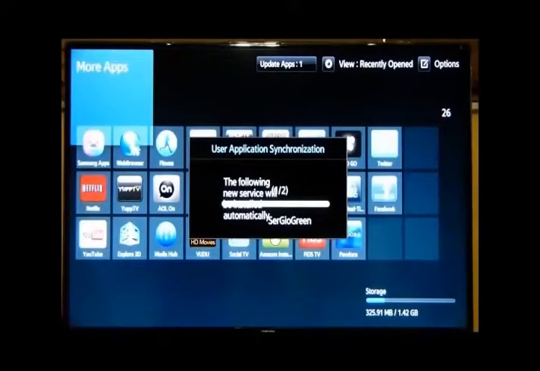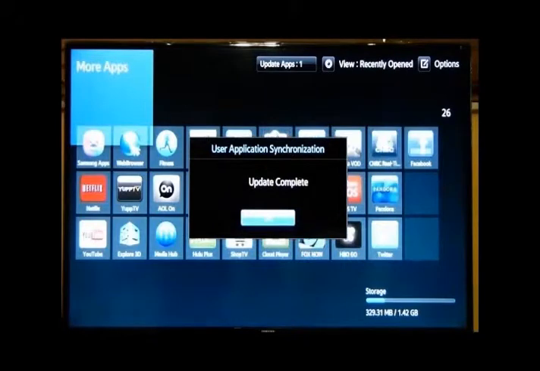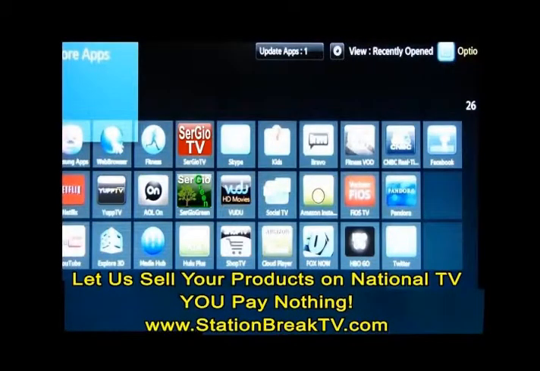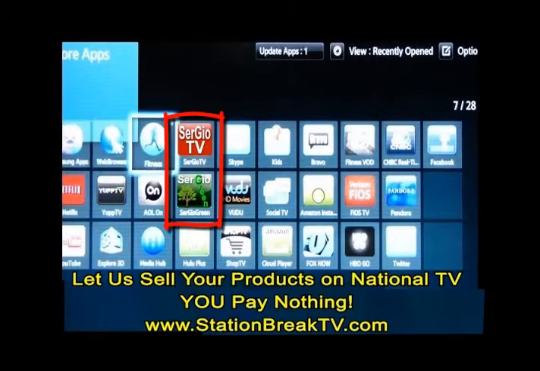And as you see, we are now installing two apps. I have two apps in my folder. And I hit update complete. Take a look at the screen. You'll see two apps, Sergio TV and Sergio Green. Those are the two icons I just installed for my apps. And it was that simple.